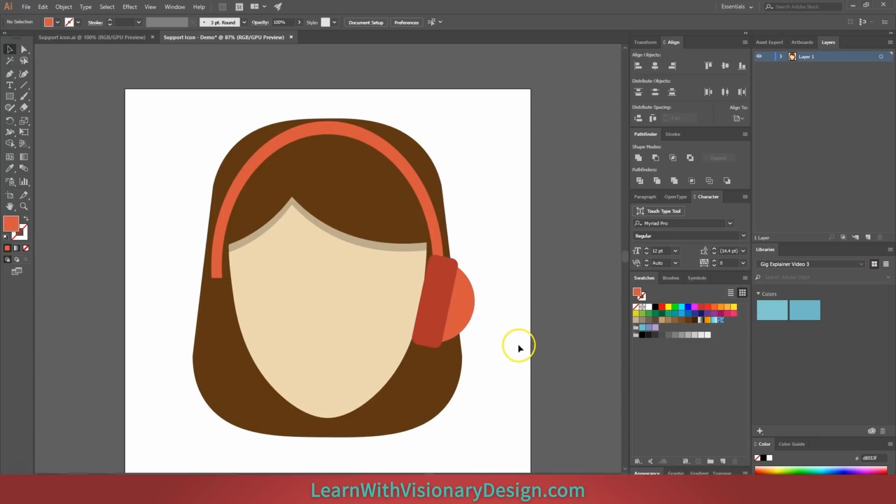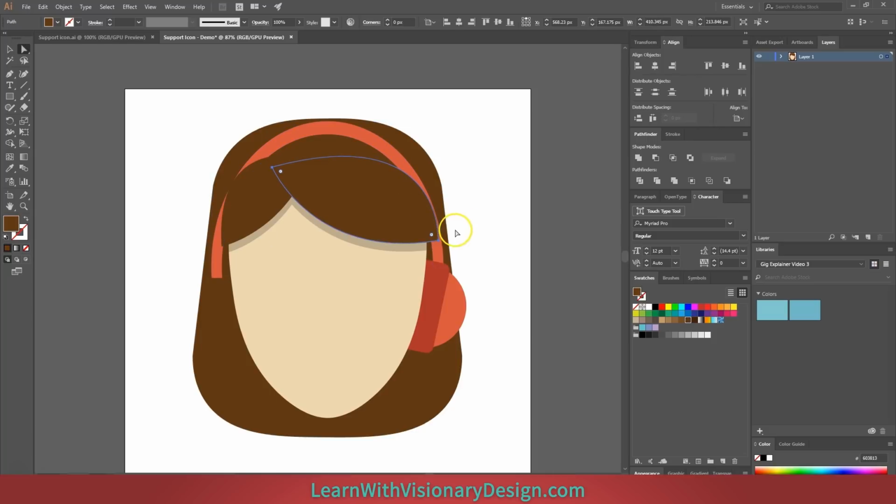Select both layers, rotate them a little bit, press Ctrl G to group them, and then send them to the back behind the face. We're gonna have to adjust the edges of the hair layers so it doesn't cover the headphones using the curvature tool.